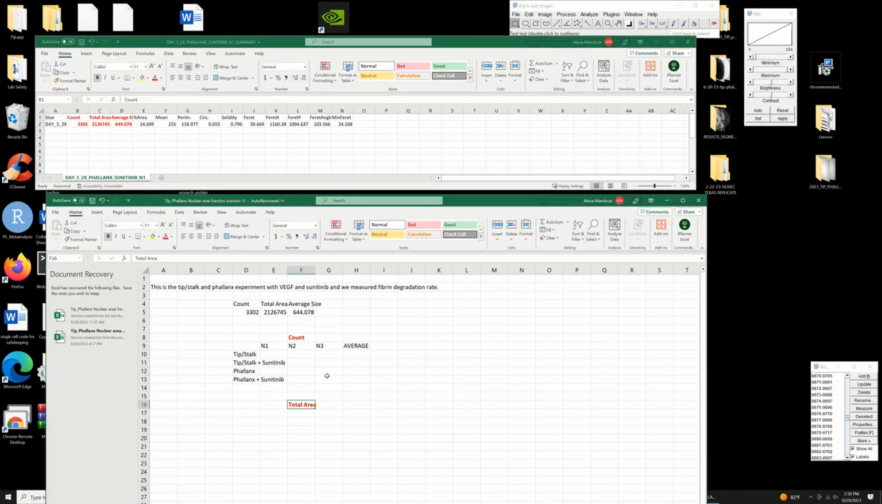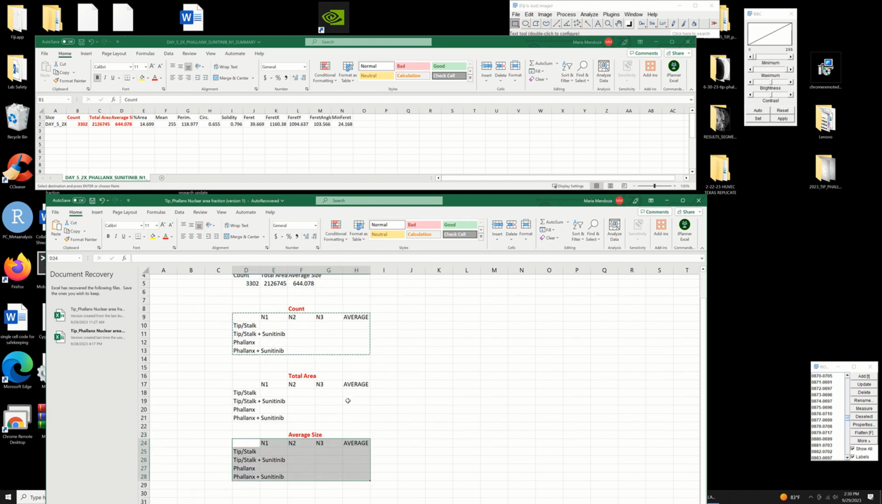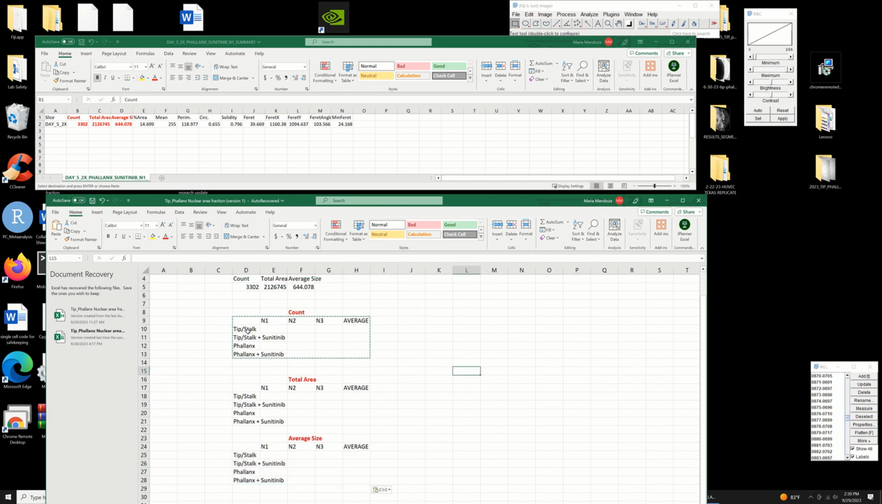Okay, so now that I'm ready, I'm going to go ahead and do count, total area, and average size. So I'm just going to their summaries, and I'm making that red and bold, and then I'll just go ahead and copy all of this, Control copy. So I'm probably going to be making 3 graphs with this information, and so there we go. So I have my tip stock and tip stock with the drug, and then the other cell type, and then that cell type with the drug.